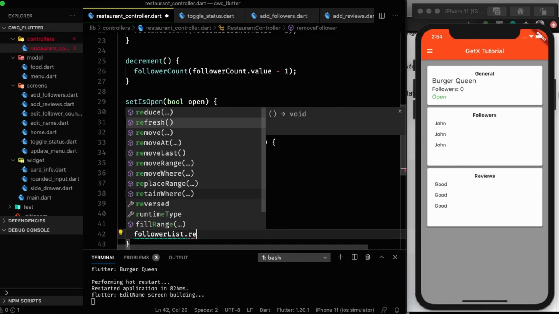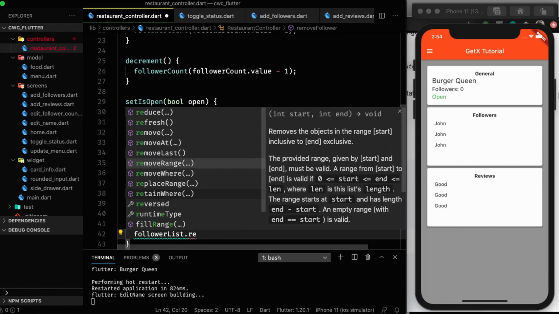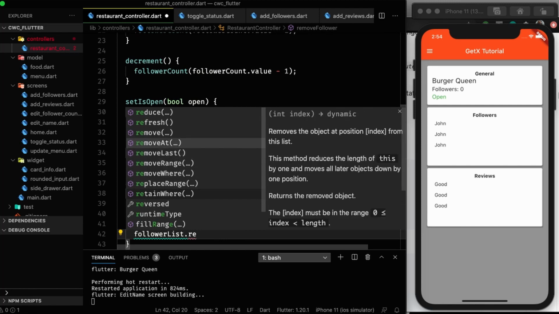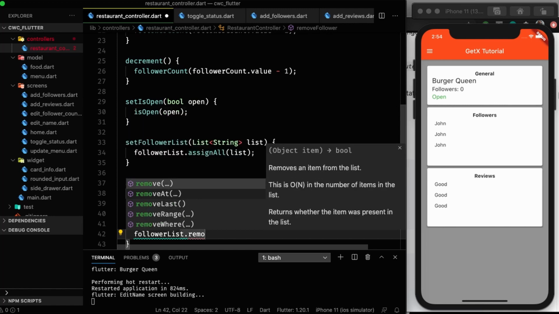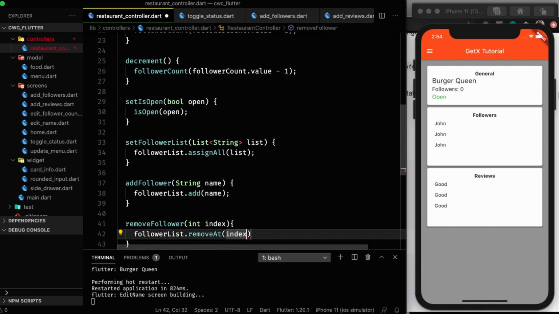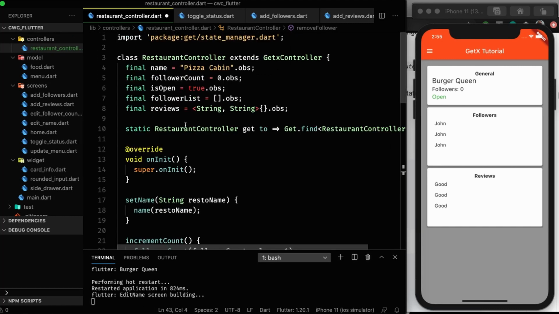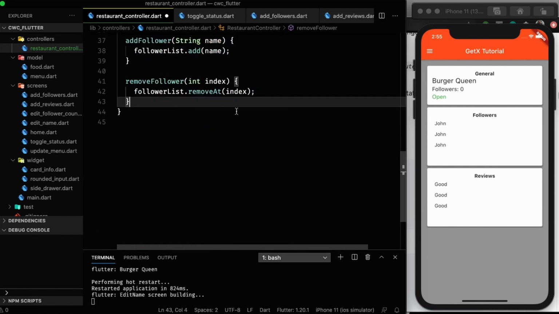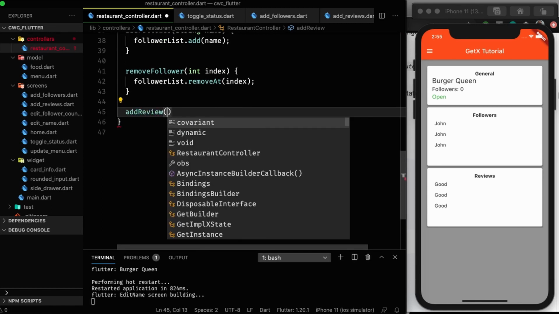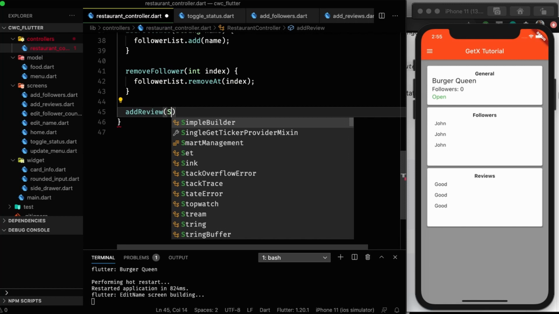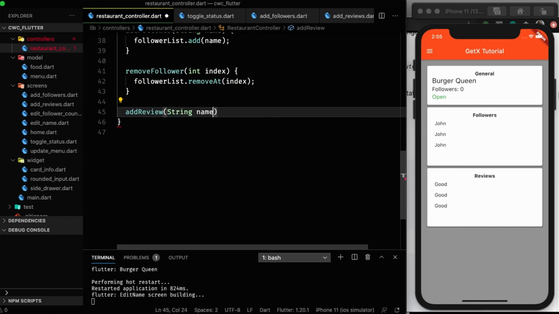You can use any of these if you want to. You can pass in a condition. You can say last, etc. But I just want to do remove at. Keep it simple. And now I want to handle the reviews. So the reviews are a map, an Rx map. Let's go down here. I want to add a review. So I want to pass in the name and the review. So pass in string name and string review.